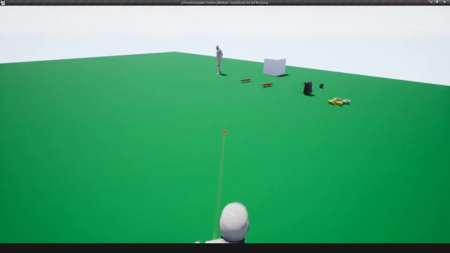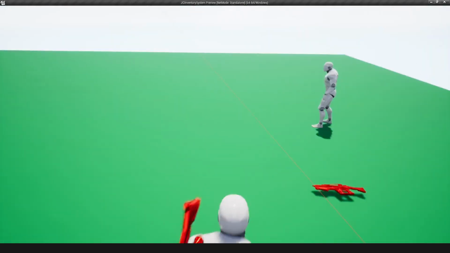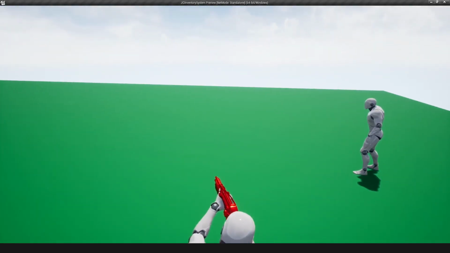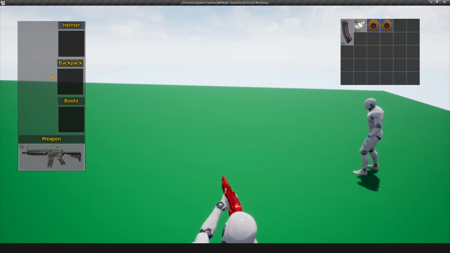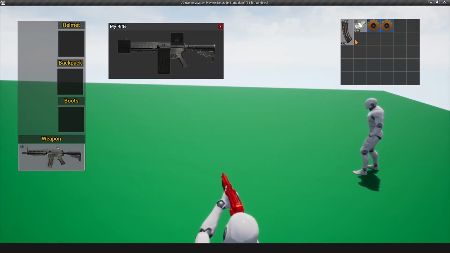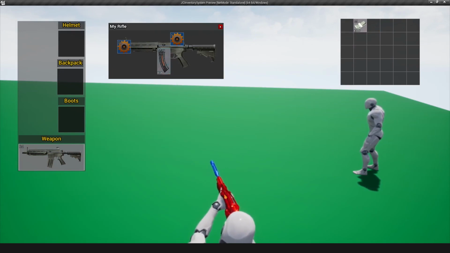Hopefully you can see the attachments on the weapon. So I'm gonna pick up my rifle, press 1 to see the weapon, and then I'm gonna start installing the attachment. So you can also drag over here. So what's this? This is site. As you can see, the site got added there. The suppressor, as you can see, here it is, and the magazine should be added there.